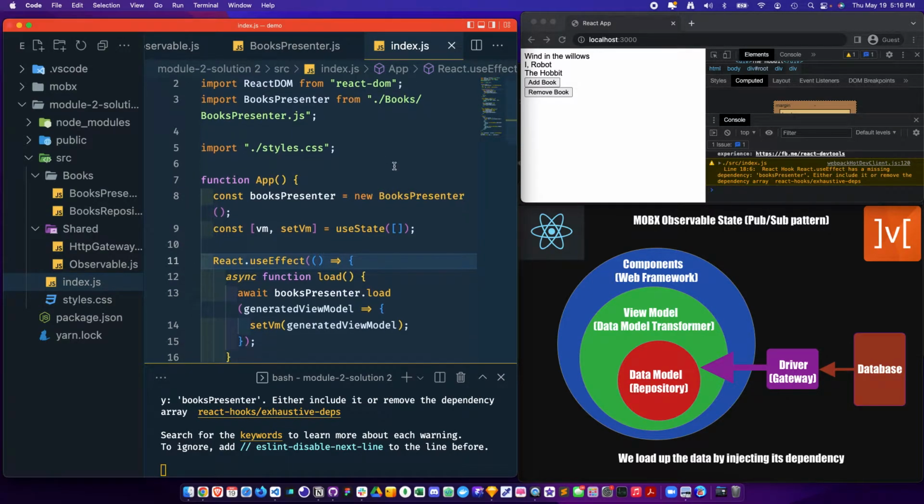Okay, so you've got your volatile state for the component, or your shadow view model. You're creating a new books presenter, okay, to which you will pass a callback. So the component is going to pass a callback to the view model. The view model is going to pass a callback to the repository. The repository is going to pass a callback to the observable. So it's 4 layers really, essentially here.